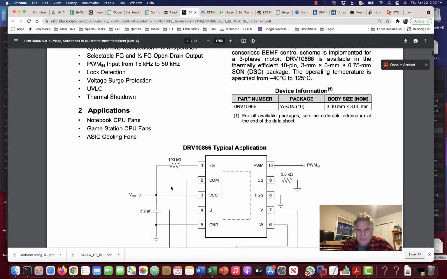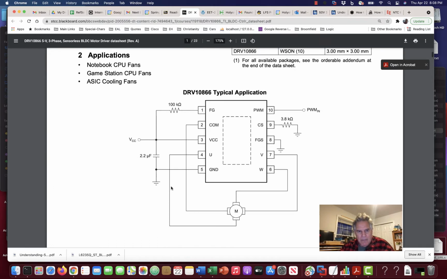So what this thing does is, there's a power supply voltage here, VCC. And there's a PWM control signal here. And then the CS is for current sense. This chip not only drives these magnets, obviously not the common, but drives the U, V, and W field coils.